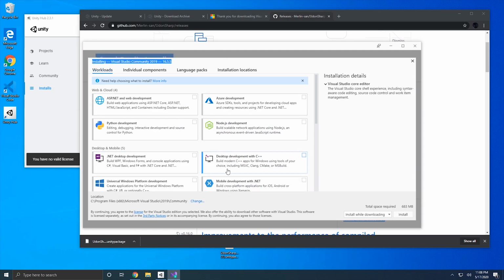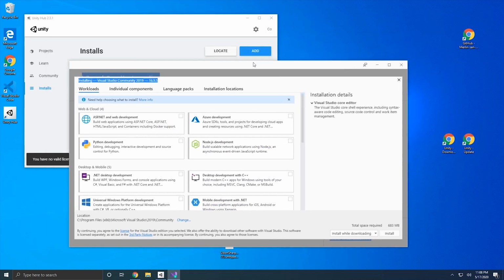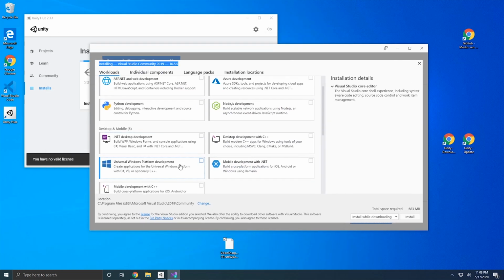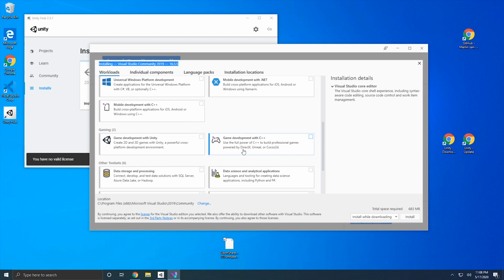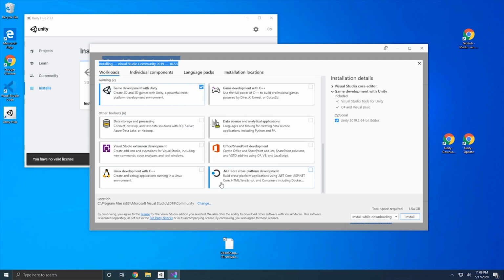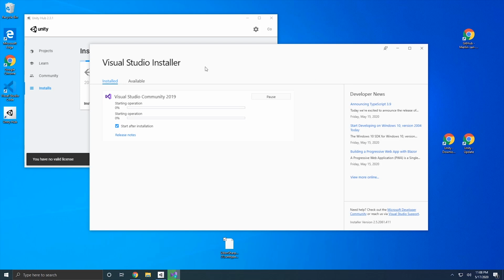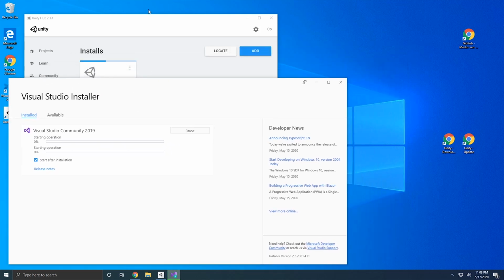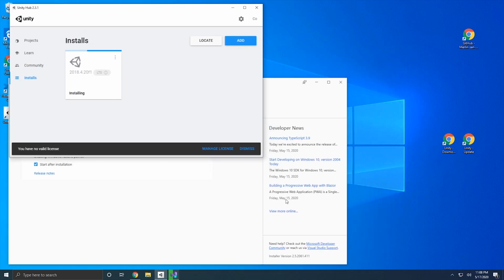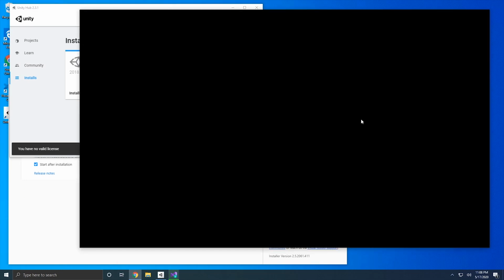All right. So Visual Studio 2019, we don't need any of this. Let's grab the Unity. And that should be good. So let's start installing that. Unity is still working on its way.